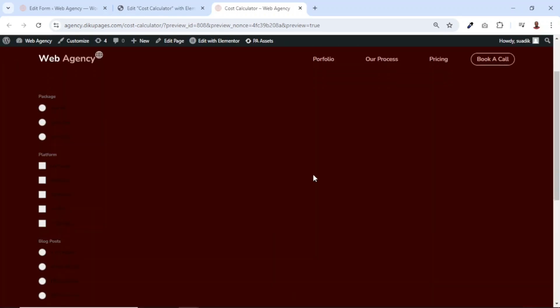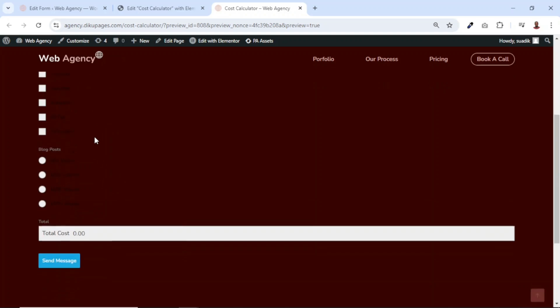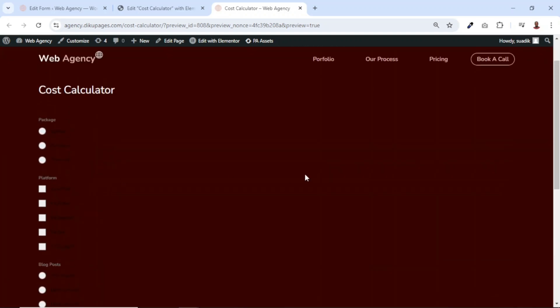Let's take a look by previewing the changes, and this is how it will look like. Now don't worry about the display of the text. You see that my background is brownish, but my text is black, so it doesn't appear very well. Now looking at the arrangement, it is set to vertical. What if you want it to be horizontally displayed?